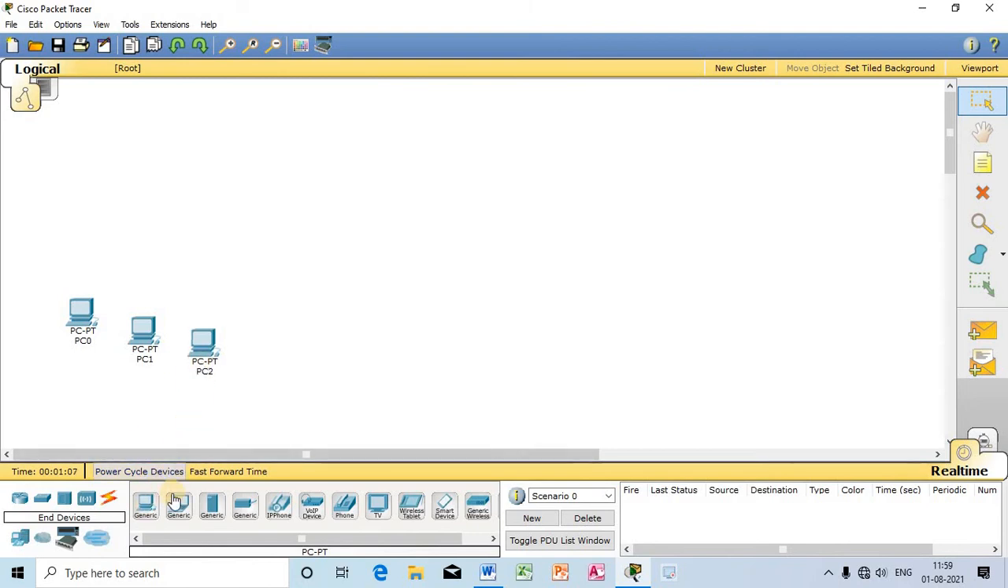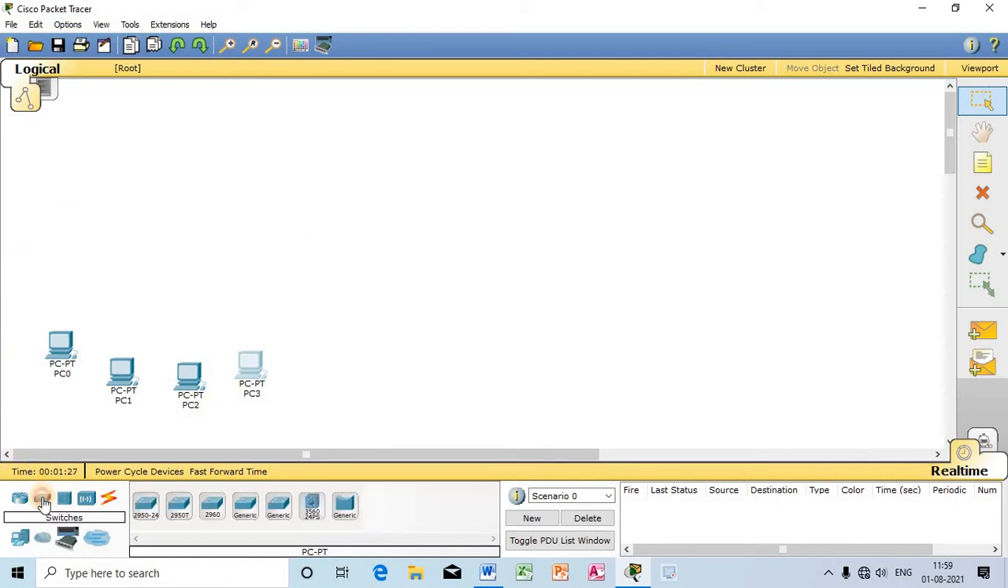Few computers. Let me take 4 computers. I have taken 4 computers. To connect those 4 computers, I need a switch. To create a networking setup among those 4 computers, I need a medium, and the medium will be a switch. So I will go to this switch option.